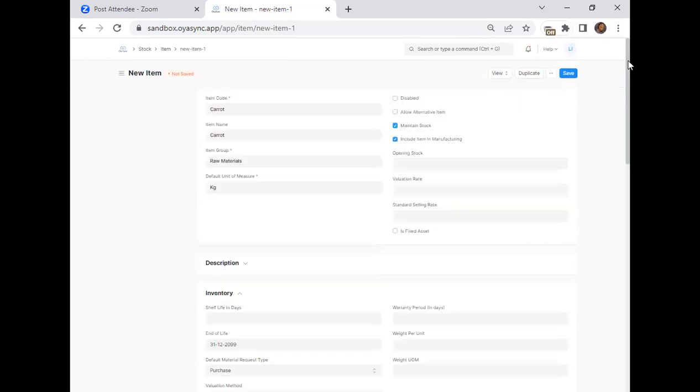So I submit. Let's save now. What of opening stock? Okay, like I said, we're still going to go to the market to buy these things. We don't have them in stock yet. Okay, purchase.